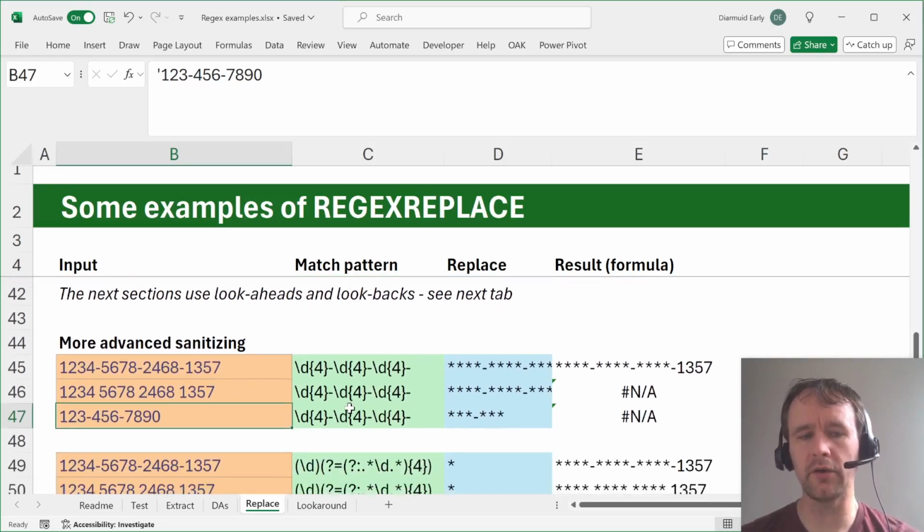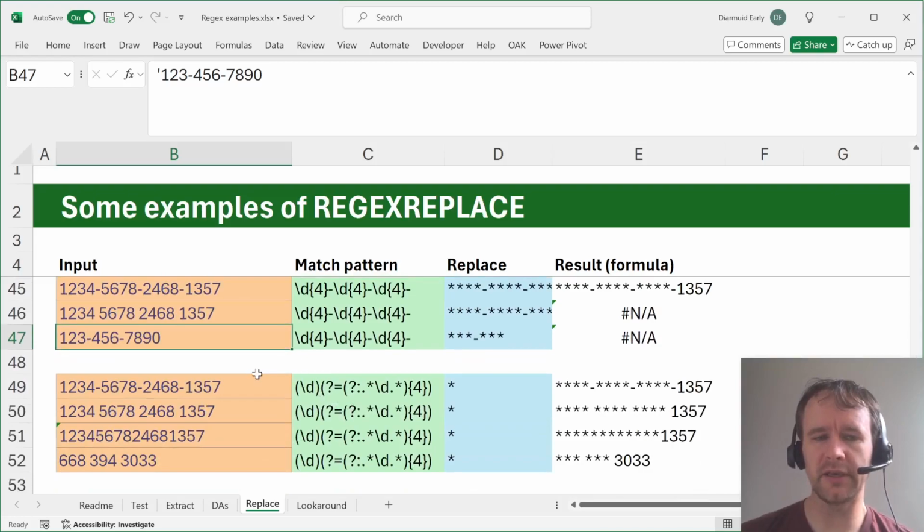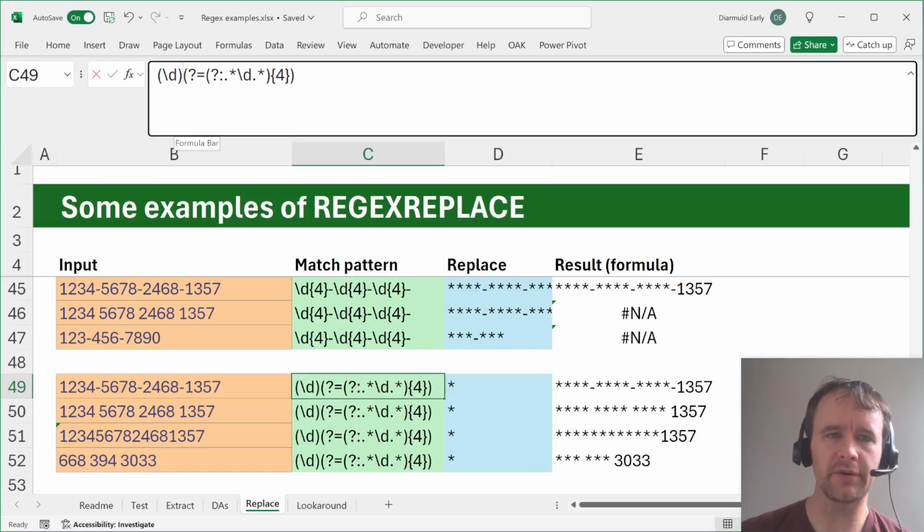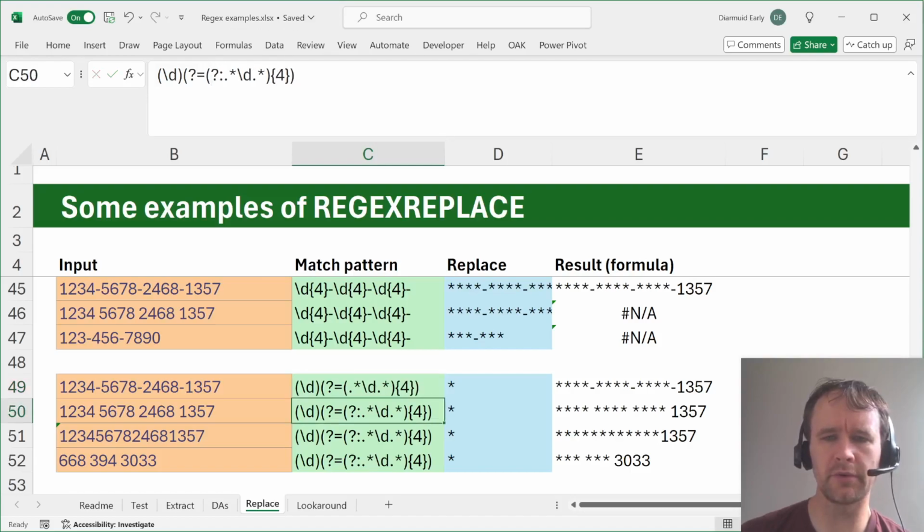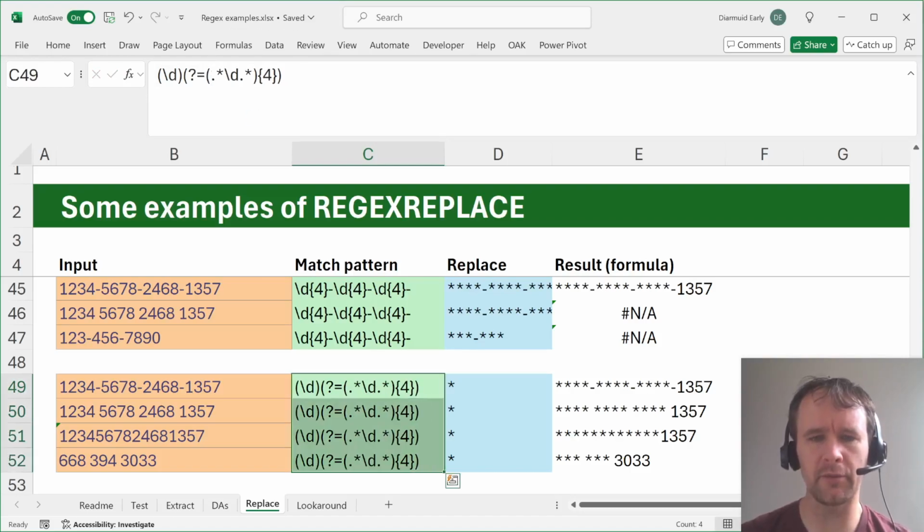So with a look ahead and a look behind, here's an option to say, basically, replace all the digits except the last 4 in a way that will work with absolutely any format, whether it's a phone number, credit card, or anything. So you're saying, I want a digit followed by, and I don't know if we even need this question mark as a non-capturing group. I think you can just leave that out. Sorry, I'm overcomplicating things.